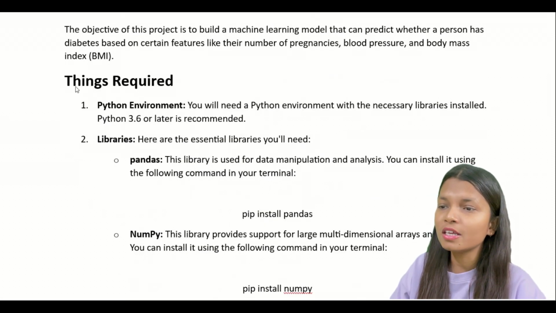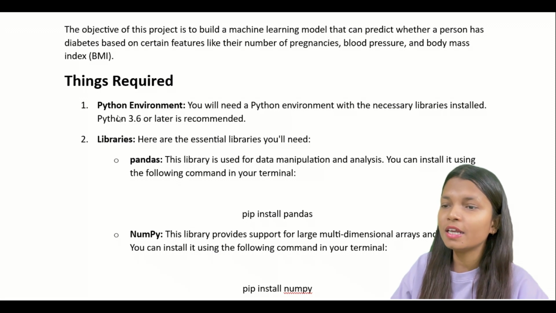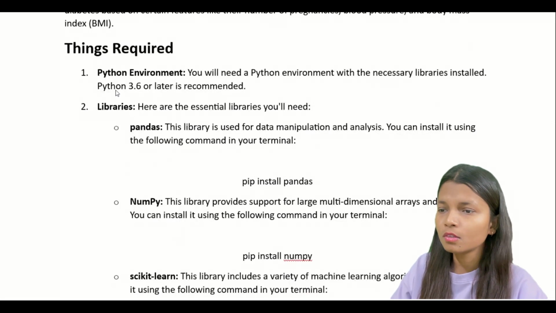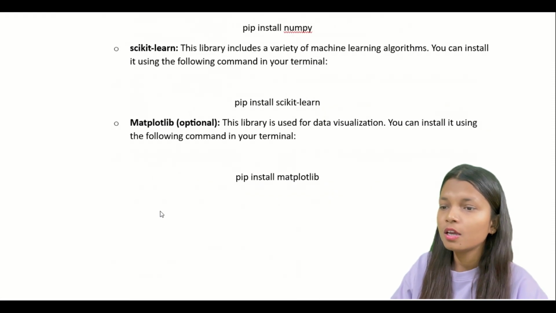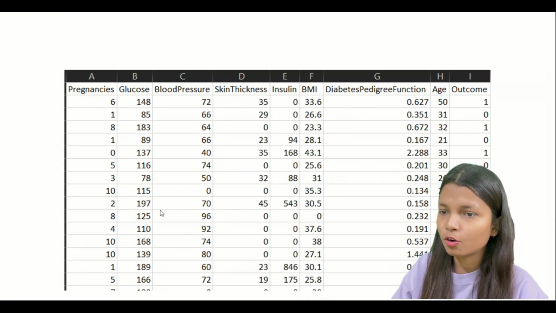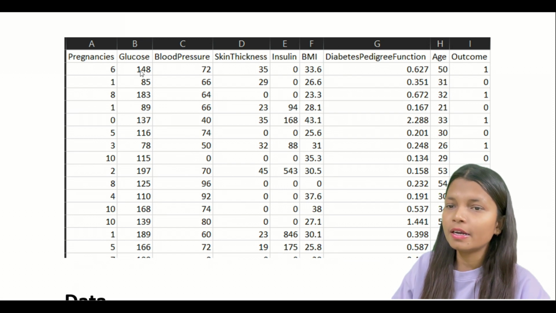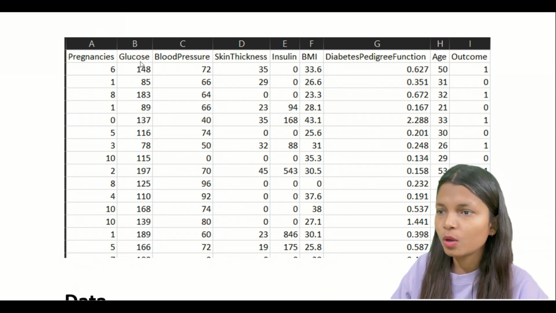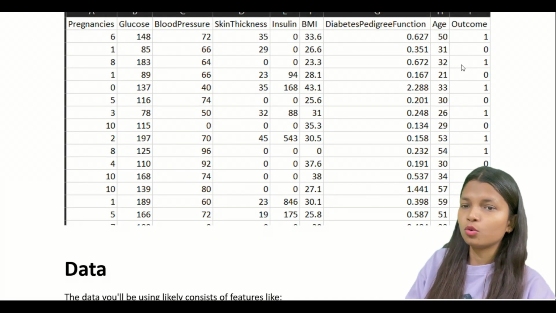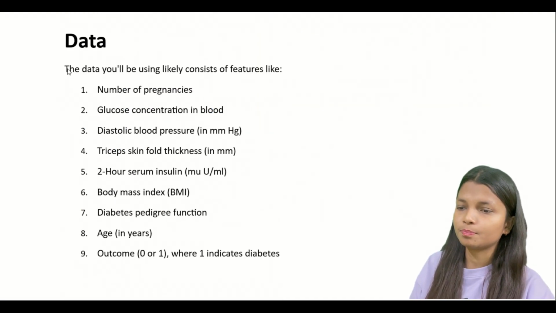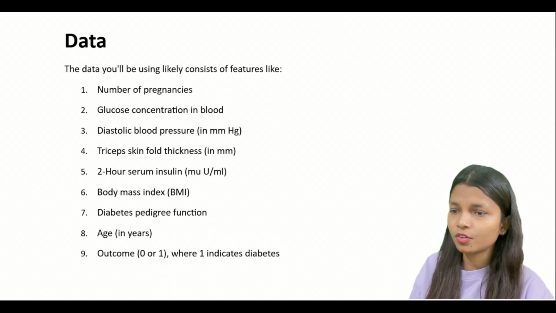So for doing this, what we need is the Python libraries pandas and numpy. Along with that, we need an updated version of Python. We need the scikit-learn library and the matplotlib library. So this is our data. This is a sample of our data where we have pregnancies, glucose, blood pressure, skin thickness, insulin, BMI, diabetes pedigree function, and then we have the age and the outcome. Outcome is our target variable. So these are the details of the data that we have.